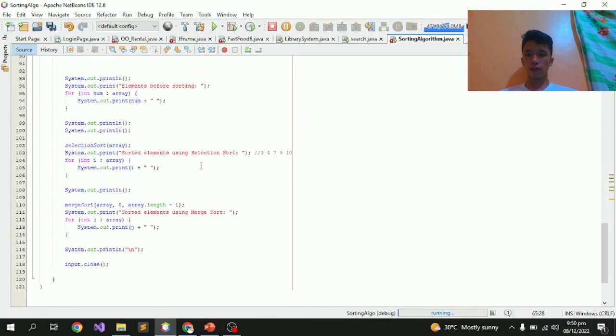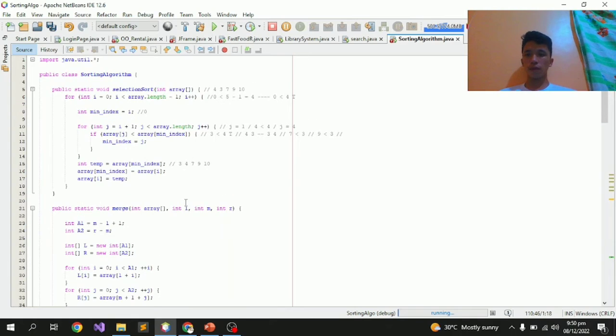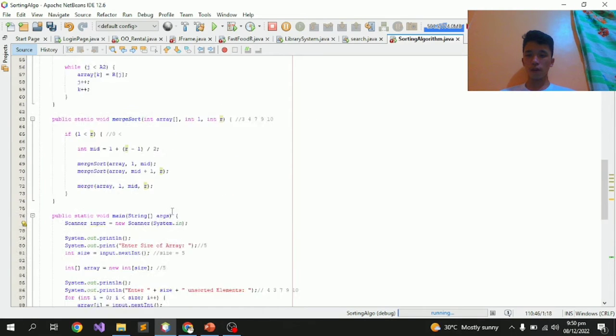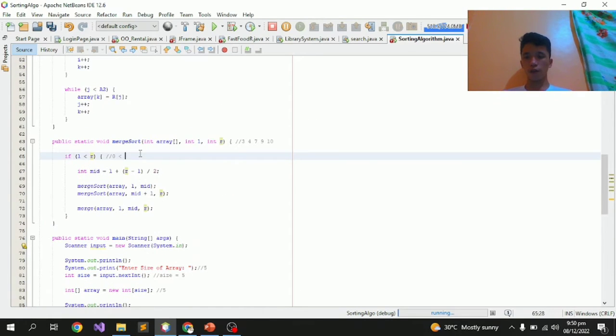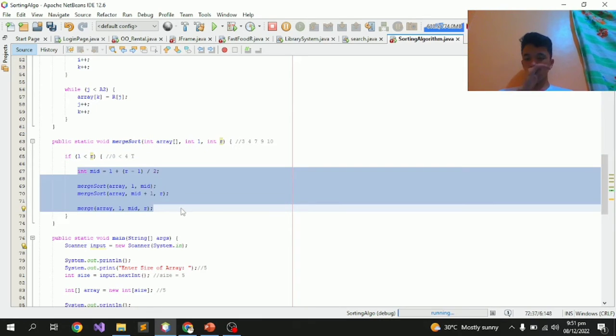As you can see here, the array length minus 1. The length of our array is 5. Thus, if it is subtracted by 1, it will become 4. So as you can see, 0 is less than 4. So this will be true, and since it is true, this block of code will be performed.